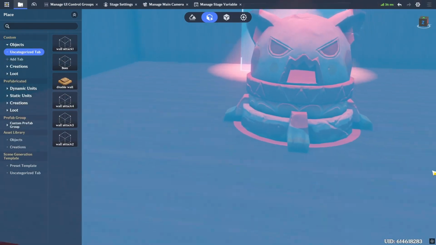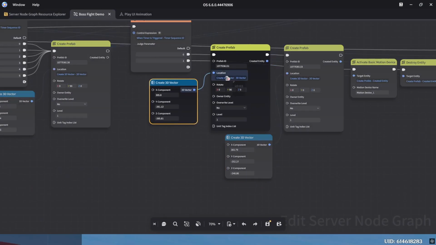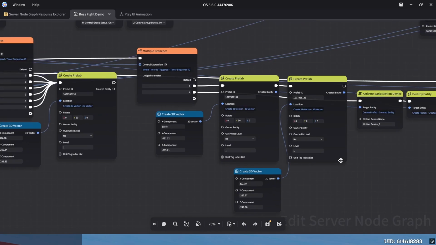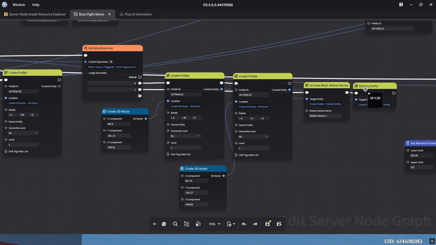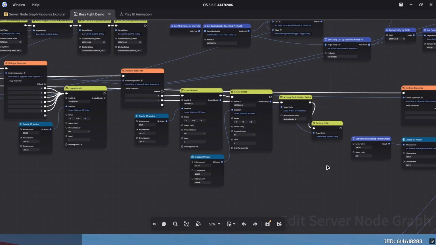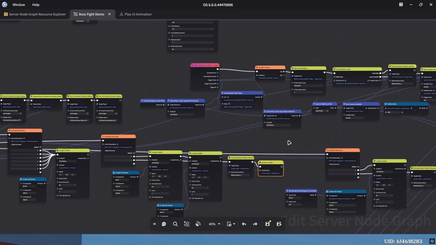And I'll show the node graph again. That's where we get the 3D vector for the locations for the button and the wall. On the first timestamp these are created. On the second timestamp, if nothing else happens, we're just going to activate the first motion device, which sends the attack towards the player. Then we're going to destroy the button since it was not used. So, what happens when the button is pressed?